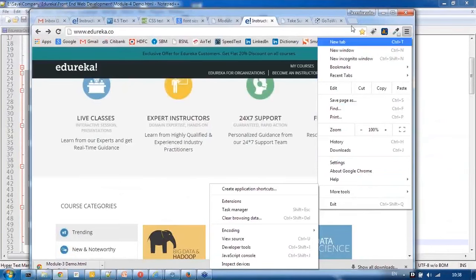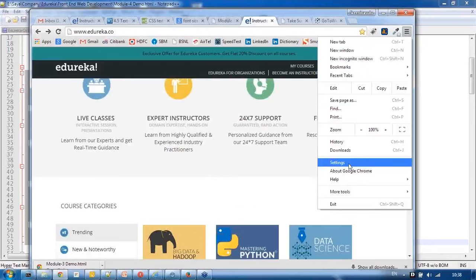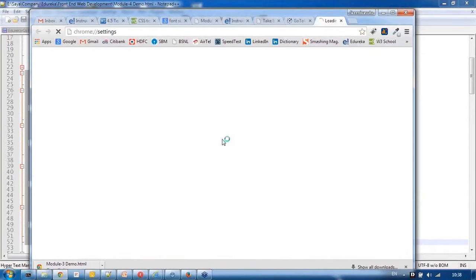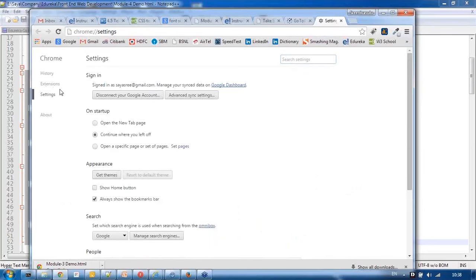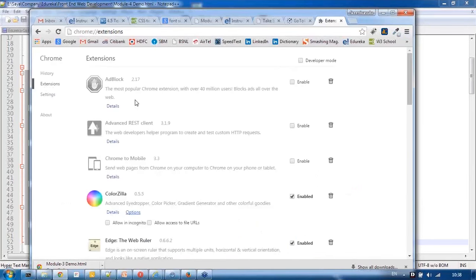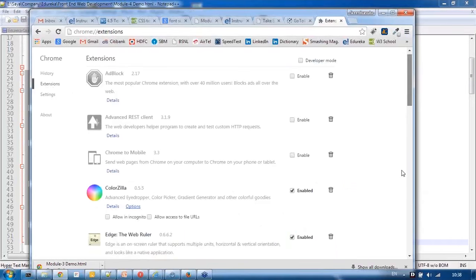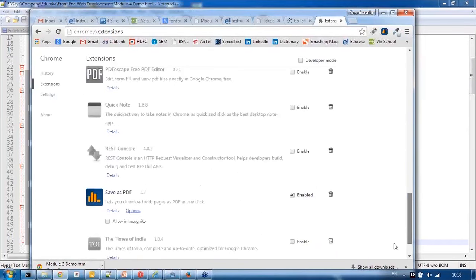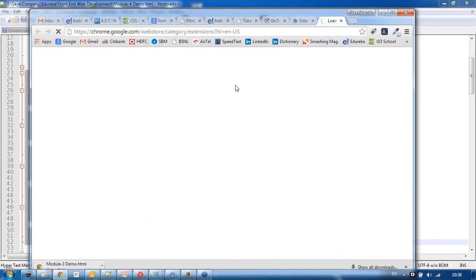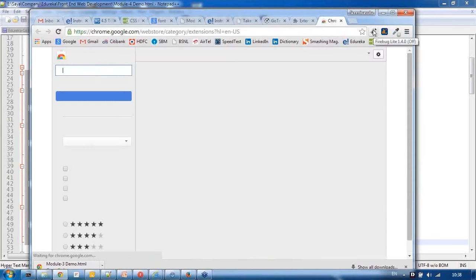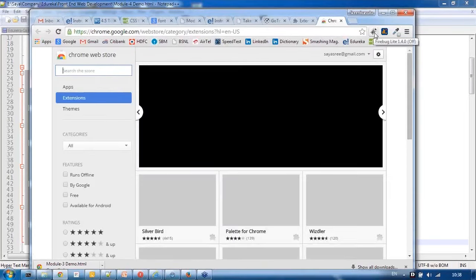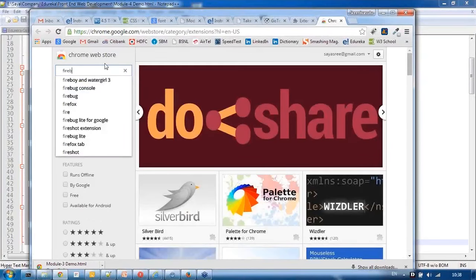Most probably in Chrome, you can go to the settings. There is something called extensions. Go to extensions and go down. You'll see get more extensions. Click there and search for Firebug. Note that this is the Firebug icon. It's already installed on my machine. This is Firebug Lite 1.4.0. I switched it off. So you can search for this Firebug.